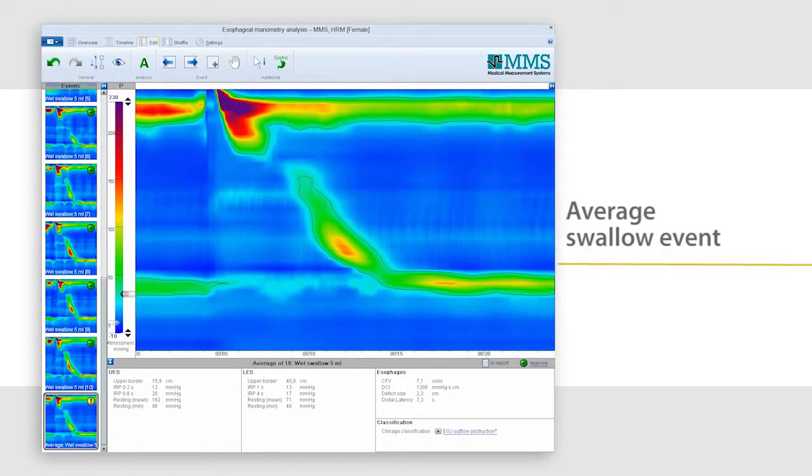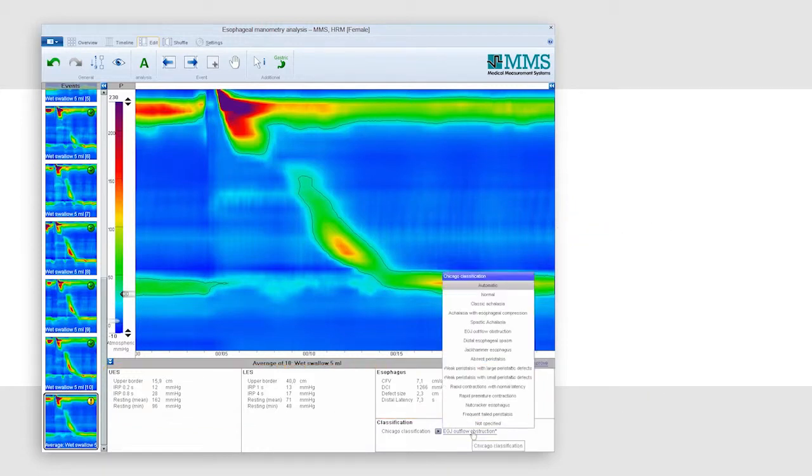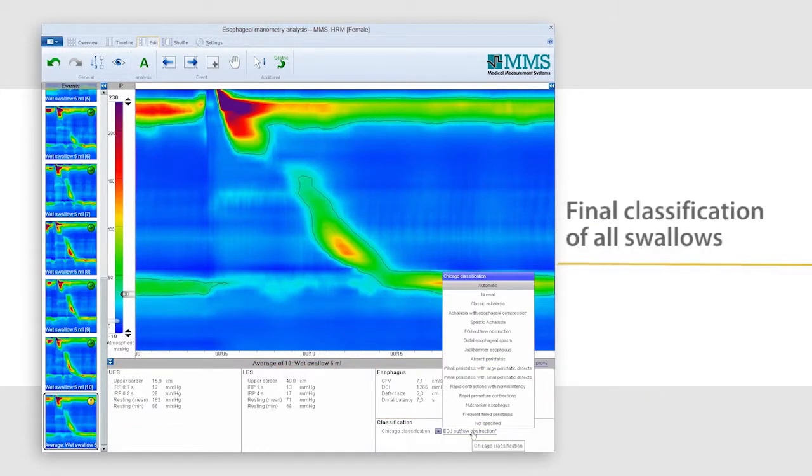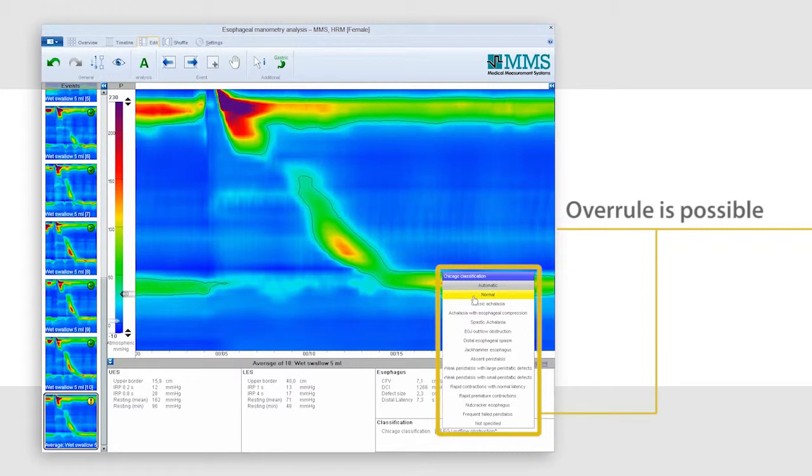Finally, you will reach the average swallow event. This single image is a combination of all individual swallows. The results panel shows the averages. The Chicago classification is the final classification of all swallows. It is possible to overrule this classification.